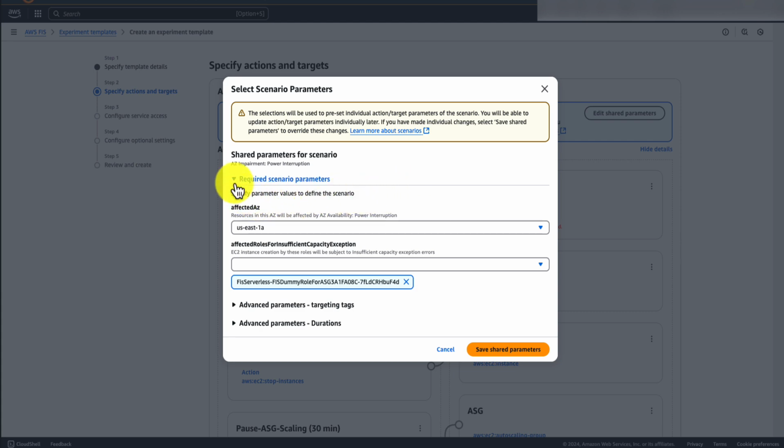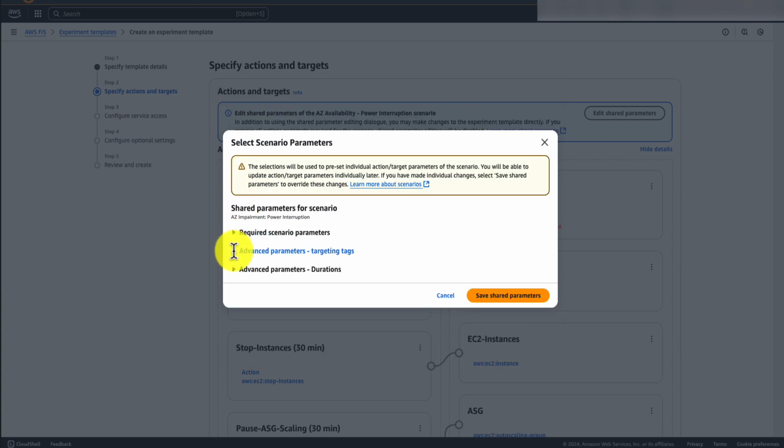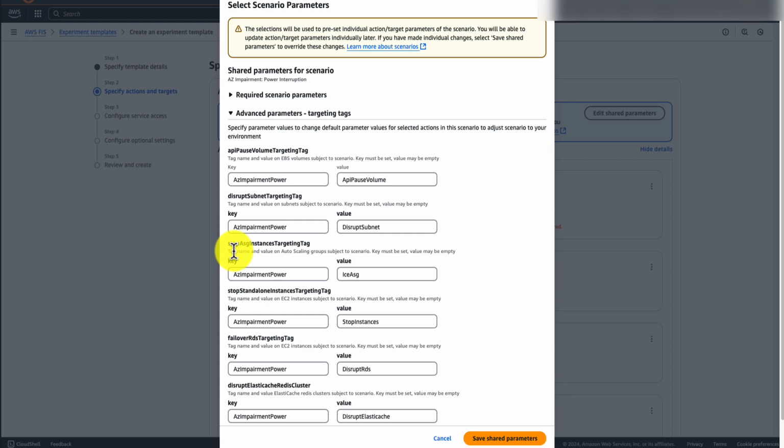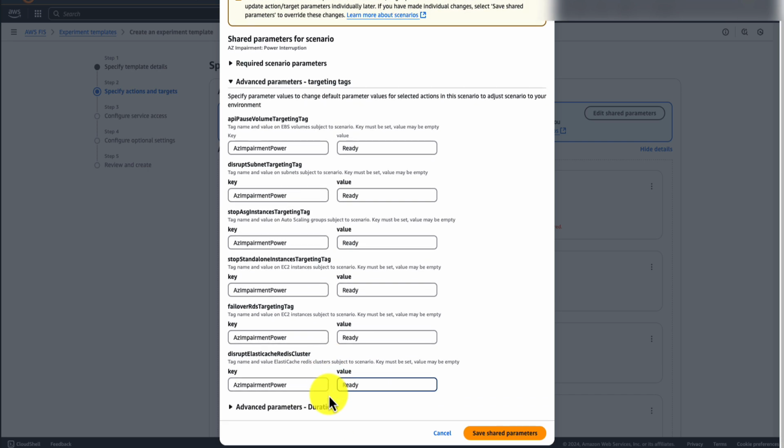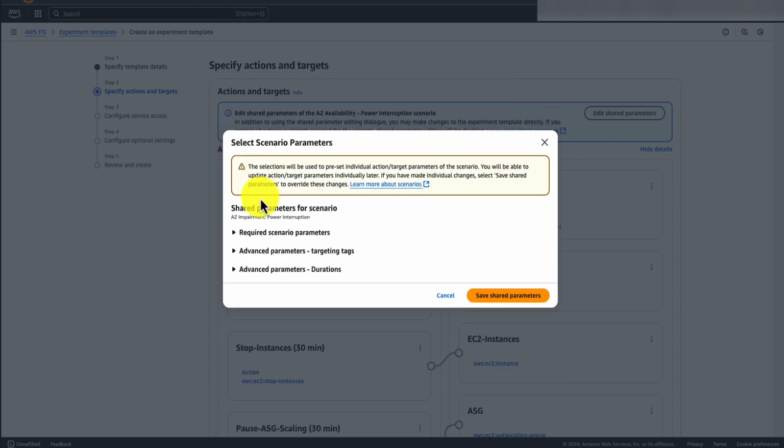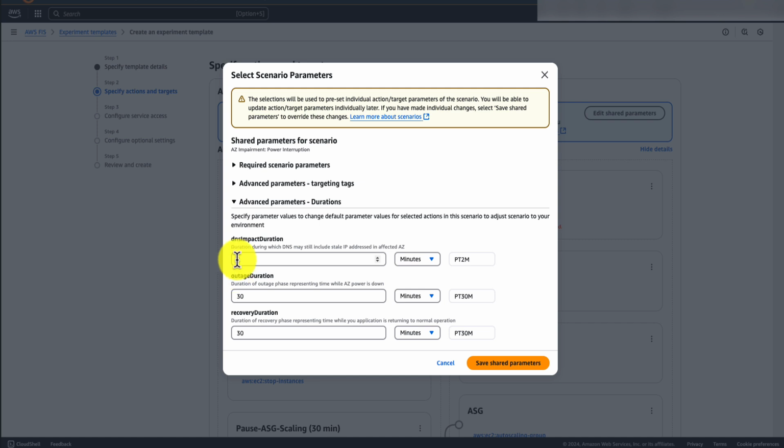In the Advanced Parameters, Targeting Tags, we need to specify the AWS tags and their expected values that have been used to identify the AWS resources in scope for this experiment. I have tagged all the AWS components of the pet site application with the tag with the key AWSImpairmentPower and value Ready, which I'll use here. In your real environment, you may want to have different key-value combinations for different types of the resources of your application.